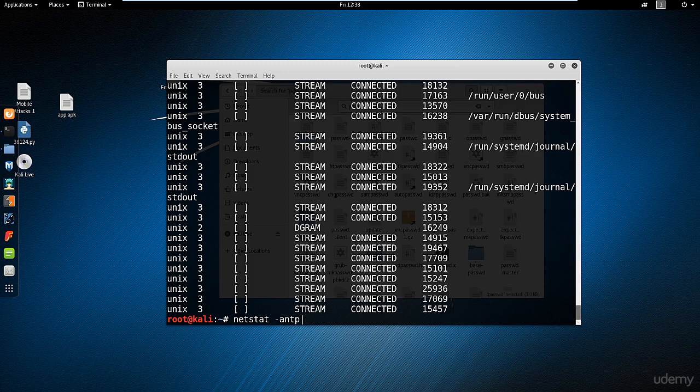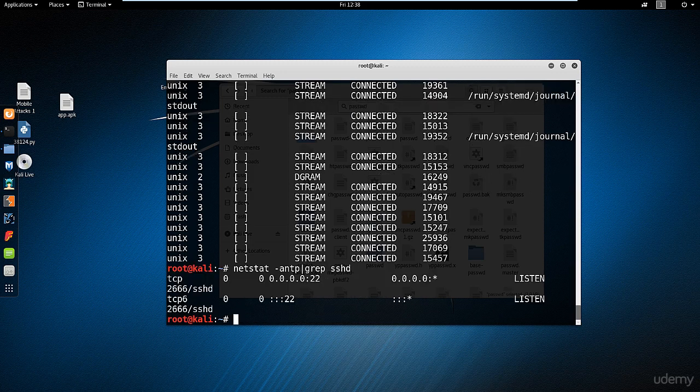This is called piping. I mean, whatever output you are getting from netstat, could you please redirect it to another command, which is grep. Grep is a searching command in Linux. So I'm telling it, netstat, and the output, I want you to search for this word, sshd. What will happen is, instead of showing all the output, it will search for this word inside the output, and it will get me only the results that have sshd.